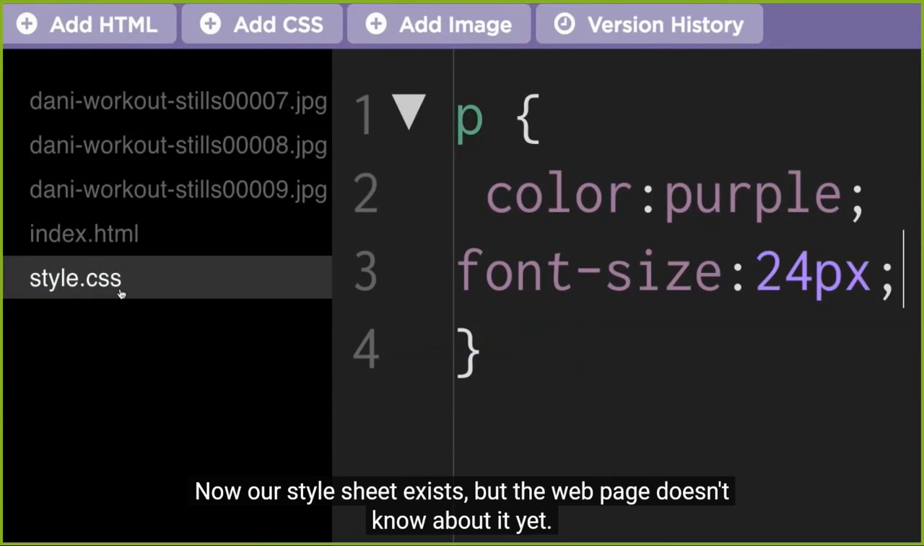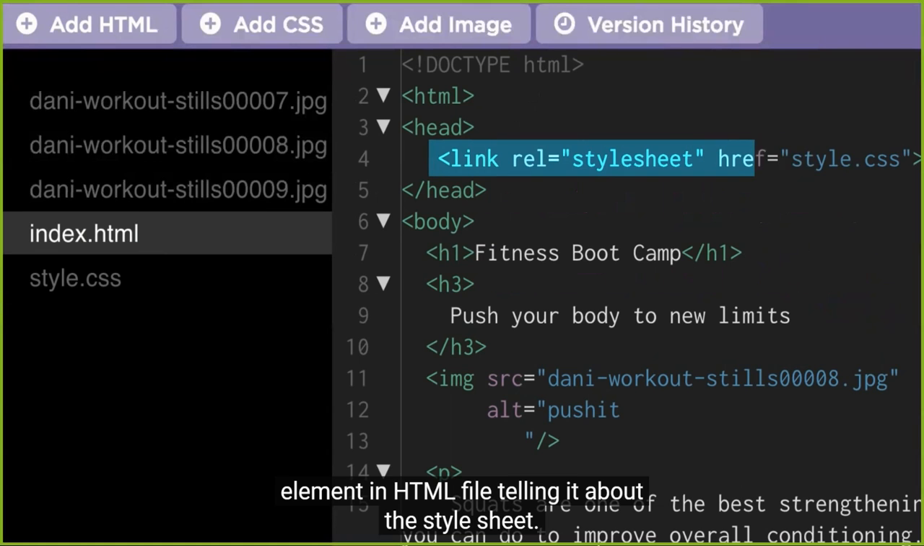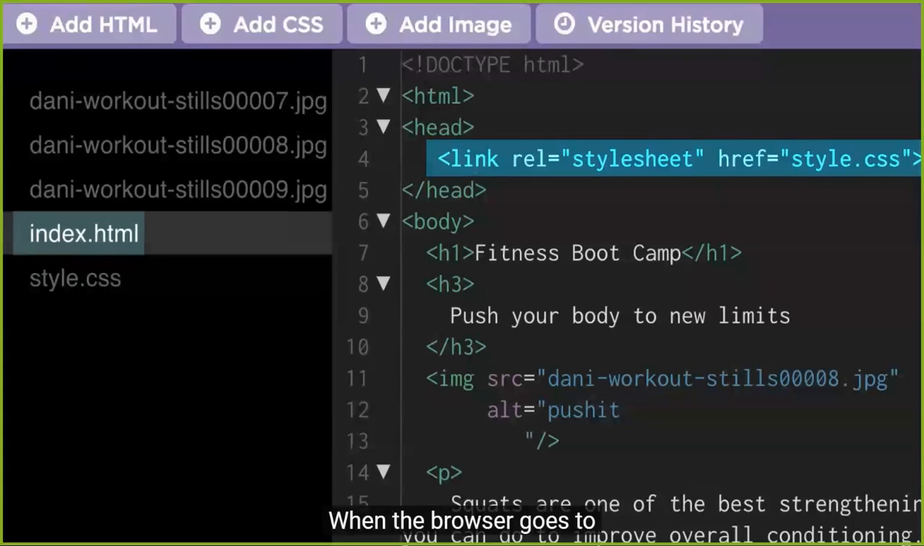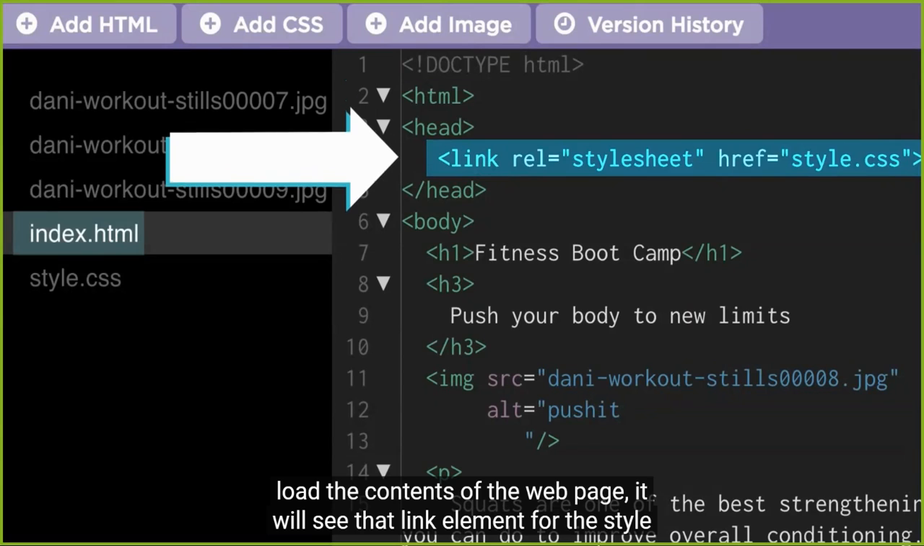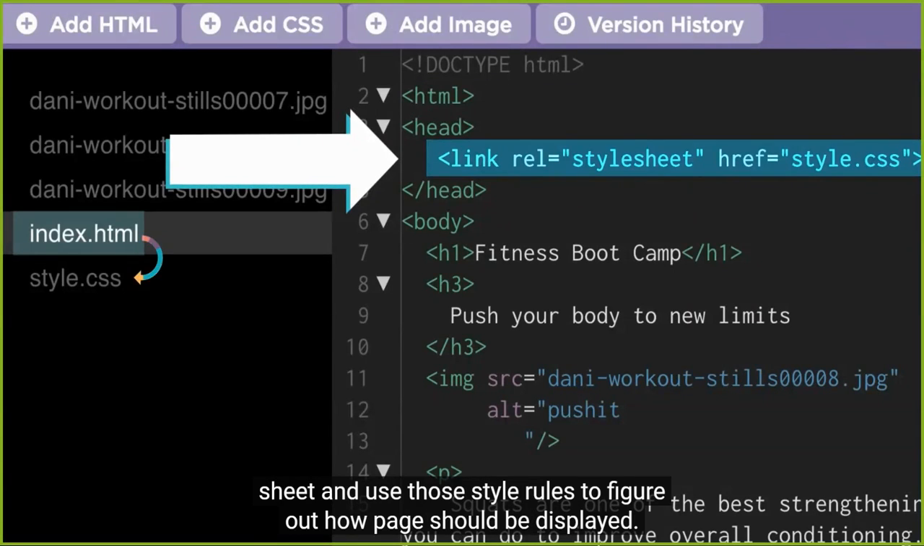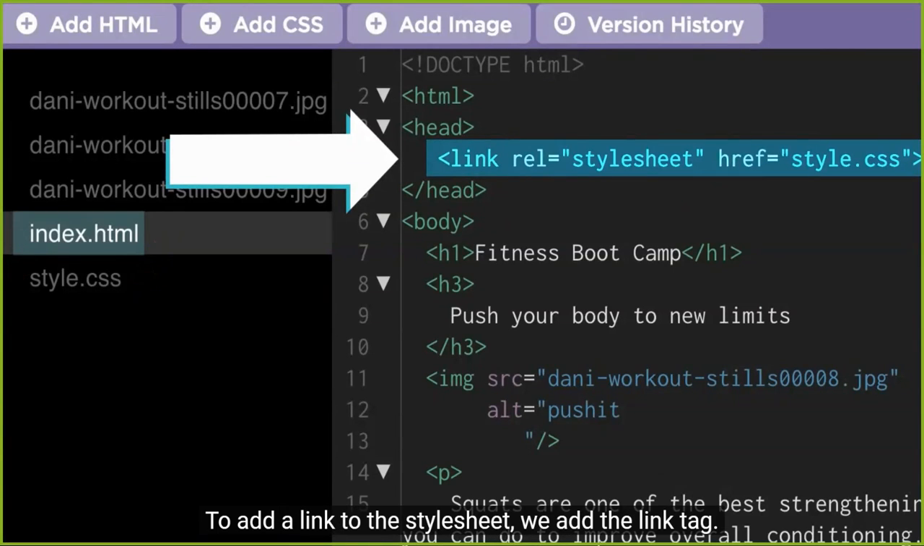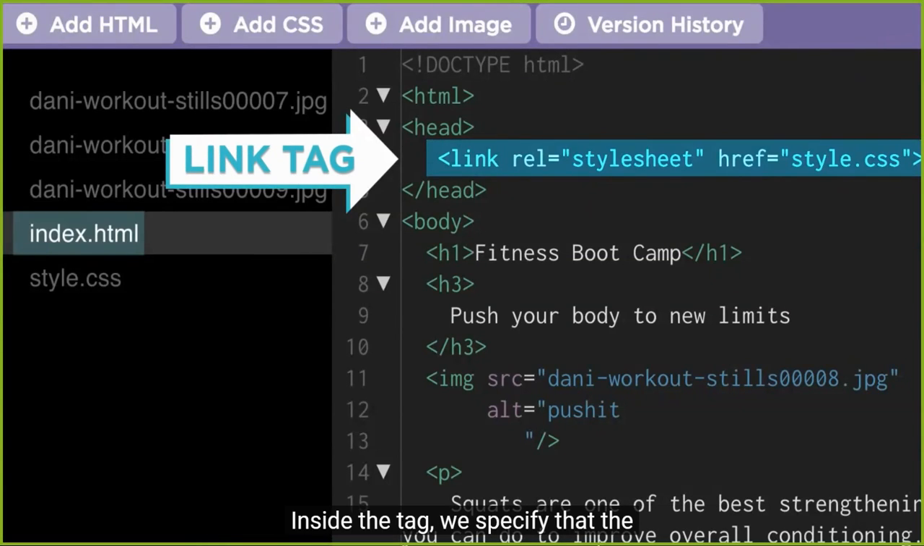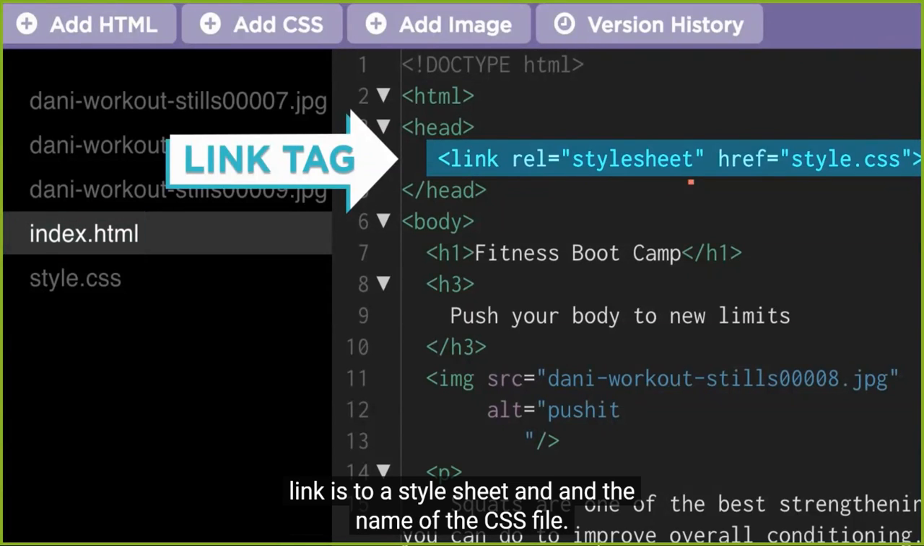Now our style sheet exists, but the web page doesn't know about it yet. We need to add a link element in the HTML file telling it about the style sheet. When the browser goes to load the contents of the web page, it will see that link element for the style sheet and use those style rules to figure out how the page should be displayed. To add a link to the style sheet, we add the link tag. Inside the tag, we specify that the link is to a style sheet and add the name of the CSS file.